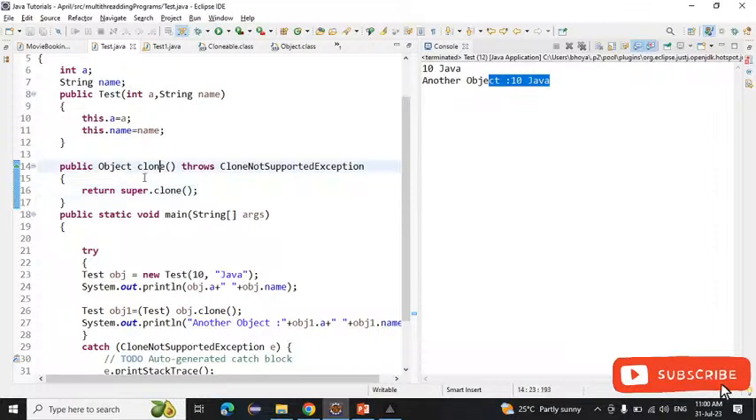With the help of this clone method, why are we not overriding this method? Because that method is protected. That's why we have created our own clone method, and from that method we are calling super.clone, meaning we are calling the parent clone method here. And this clone method is present inside the Object class.